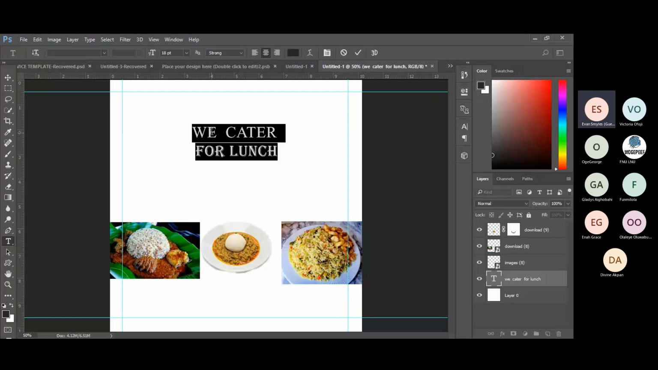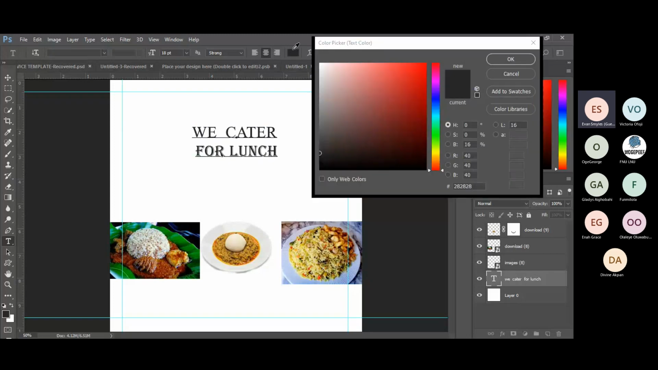So I come back and let's say I want to change the colors from black to something else. What other color can I use? I don't know if anybody can give me a color idea. Like we're talking about food. What color do you think would go with a catering service? Can anyone give me an idea?